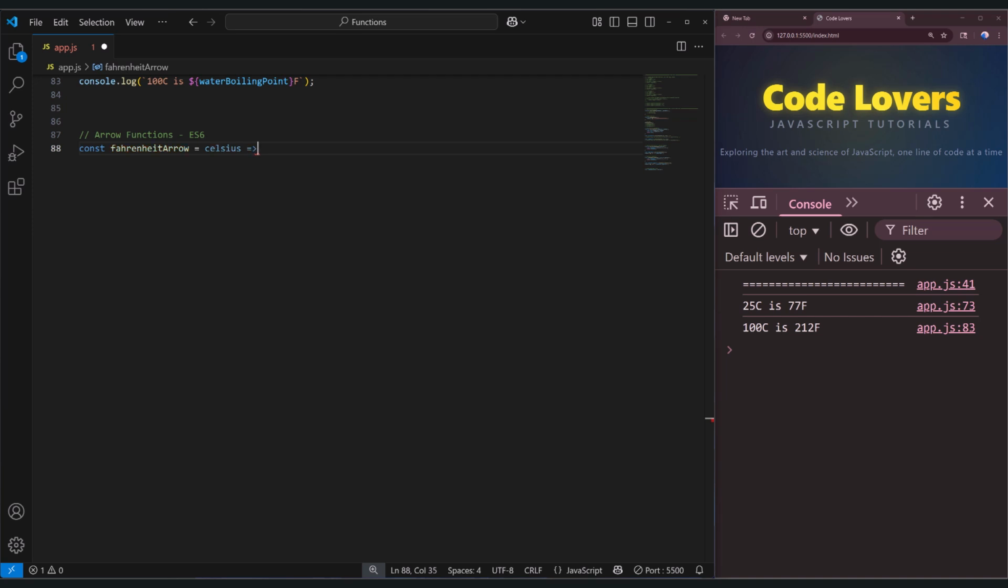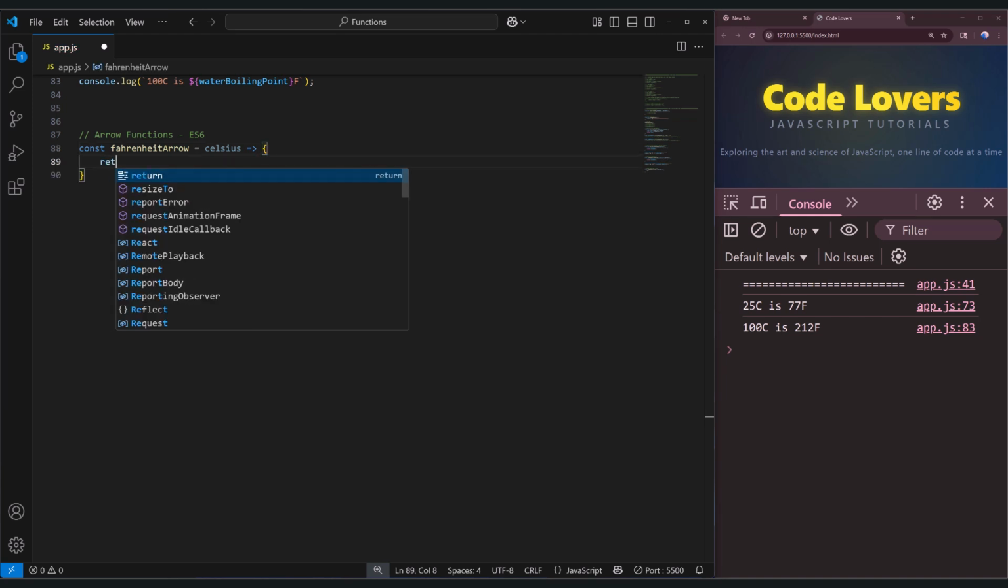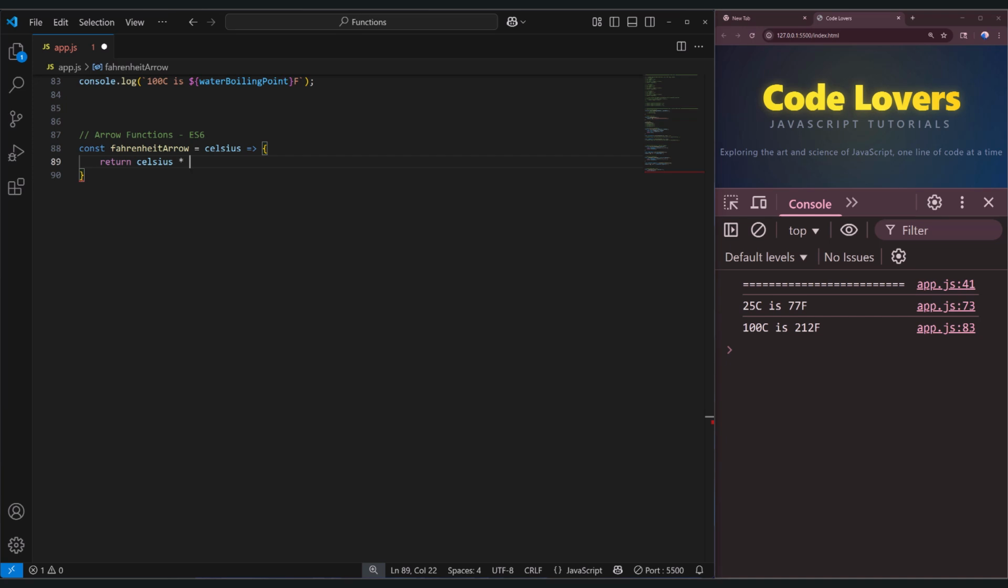So, now for the function body, the standard way would be to use curly braces and explicitly write return like this. So I put curly braces and write return Celsius times 9/5 plus 32 semicolon. However, arrow functions give us another great shortcut.